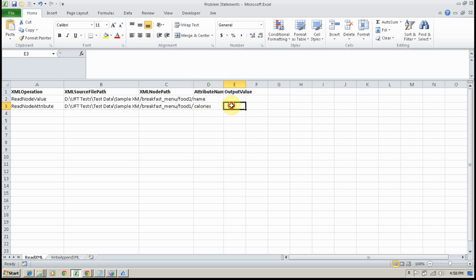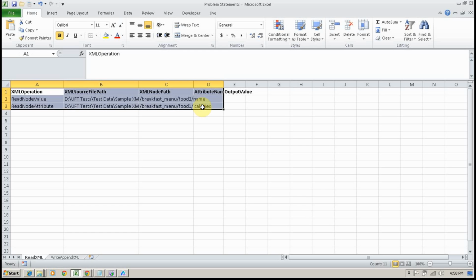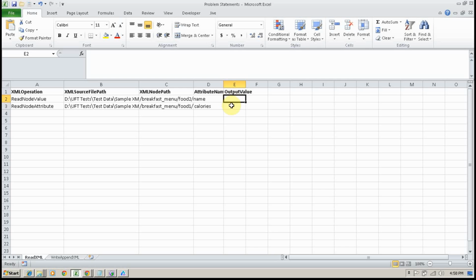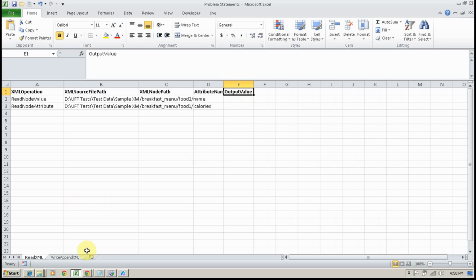I'm going to explain how we can use a single point of function in VBScript, which is going to require only these 4 inputs, and it's going to give me data. Where is it going to give me data? QTP at runtime is going to put the output in this column, the output value column.